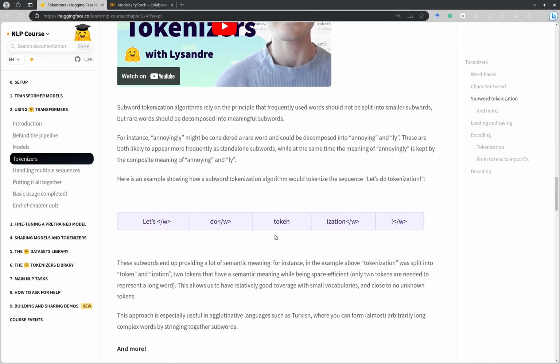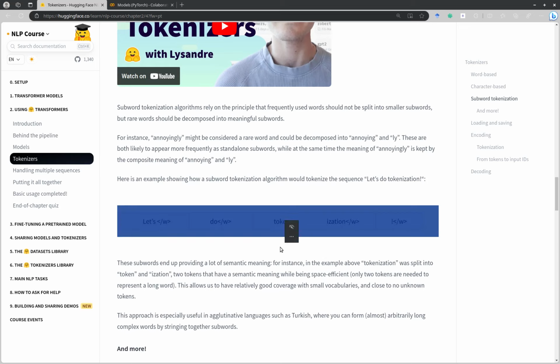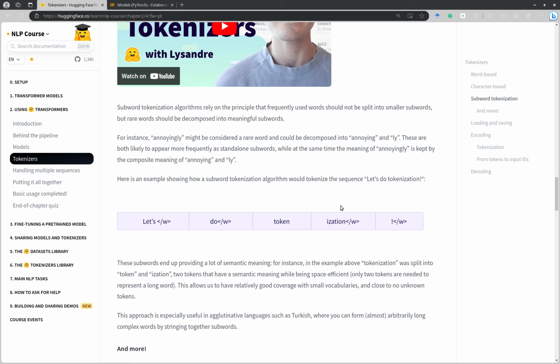Let's look at the same sentence again: "Let's do tokenization." It will put "let's" into one category, as it is a commonly used word. "Do" is another token, again a commonly used word. "Tokenization" it will break into two parts, "token" and "ization," as "token" is a commonly used word, and further "ization" can be combined with other words to form things like ionization, factorization, and so on.